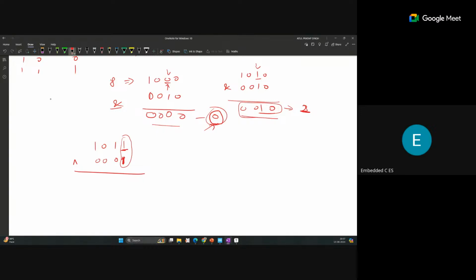Okay, yeah. If both bits are the same, then it will become 0, and this will remain. You can see these are different, so it will remain 1, and this is 0, and this will remain 1. So all the remaining bits will remain as they are.